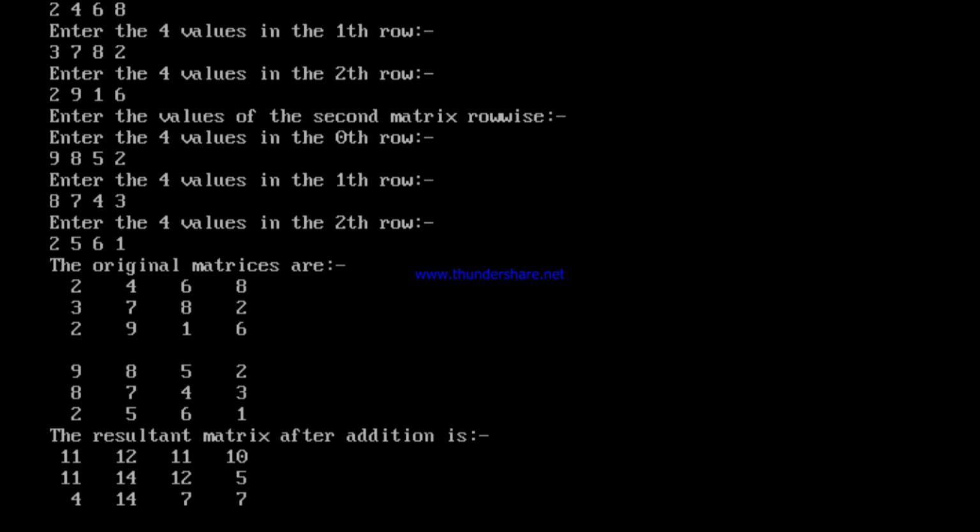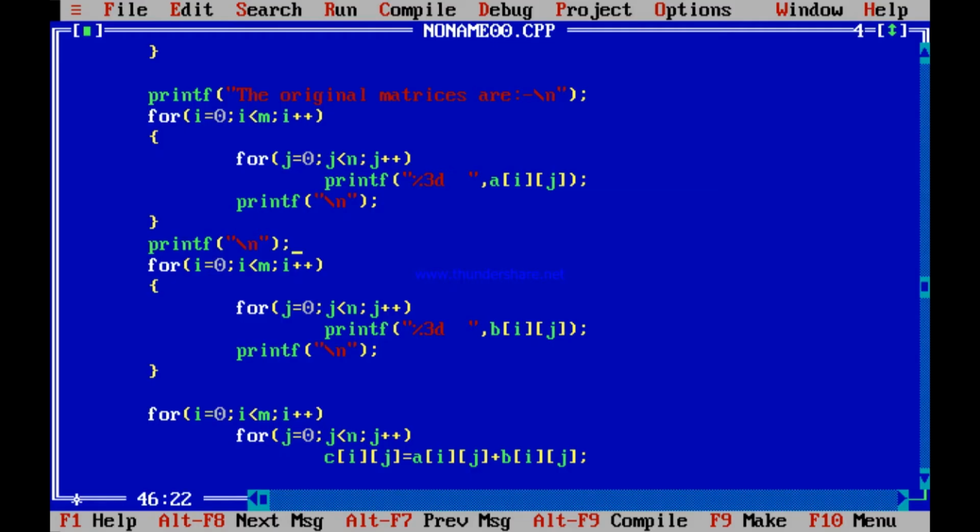What is the resultant matrix after addition? 2 plus 9, 11. 4 plus 8, 12. 6 plus 5, 11. 8 plus 2, 10. Understand? 3 plus 8, 11. 7 plus 7, 14. 8 plus 4, 12. 2 plus 3, 5. 2 plus 2, 4 again, 9 plus 5, 14 again, 1 plus 6, 7, and 6 plus 1, 7. So the resultant matrix after addition is giving you the proper matrix. So this summation of two matrices is too easy.